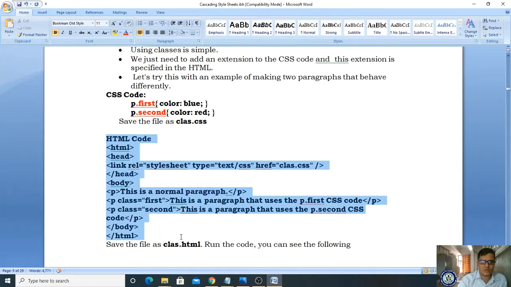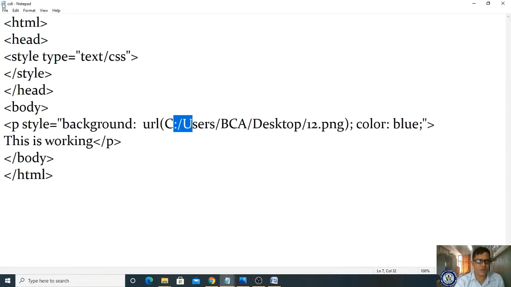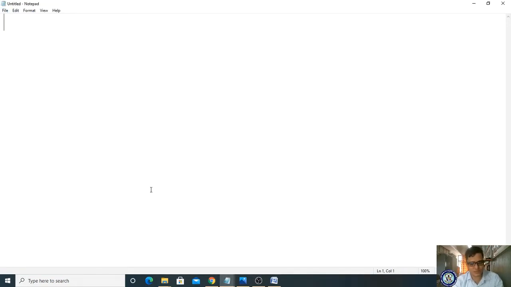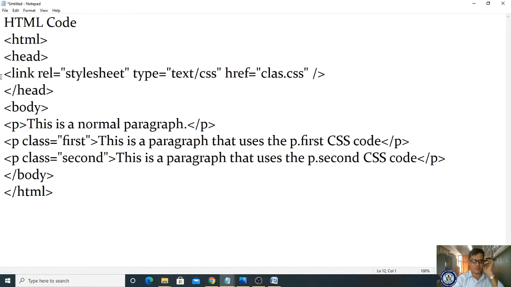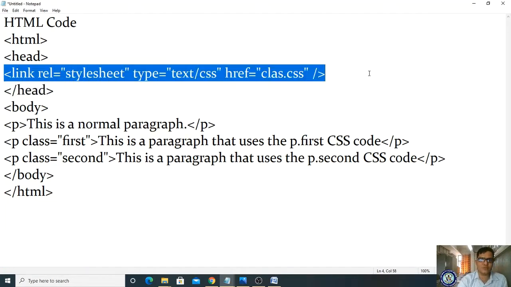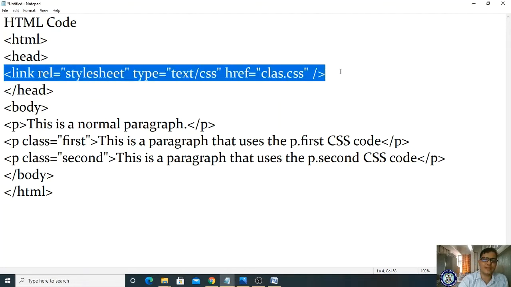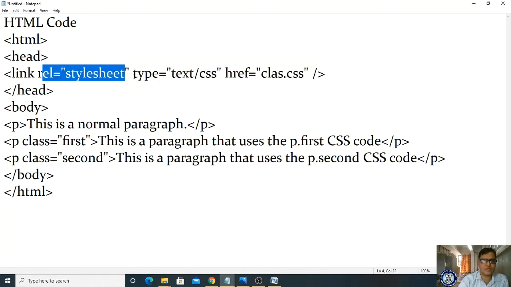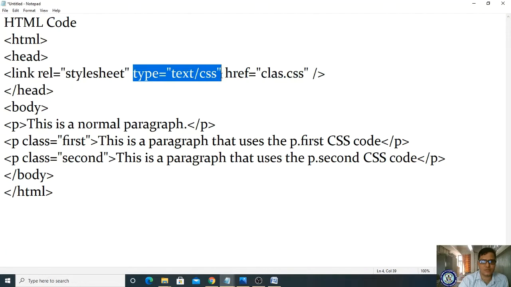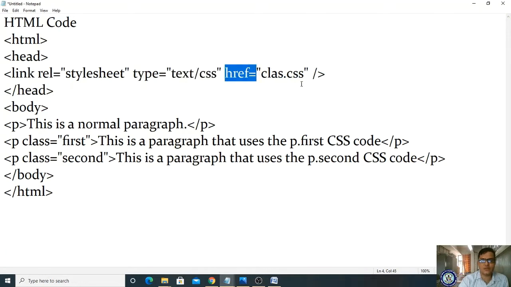Okay, so let me copy this file and come here. I'm writing the classes concept. In your head element, if you are using external style sheets, you are supposed to use the link tag. In the link tag, rel is the style sheets, the type is text/css, and href is for the separate design part, right?